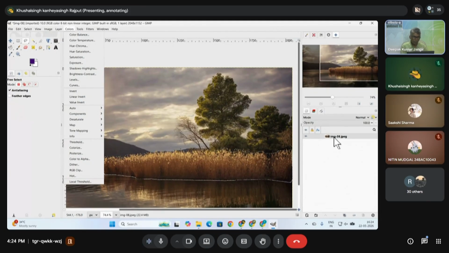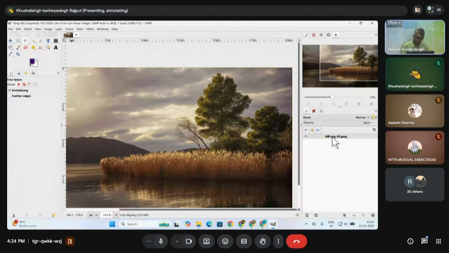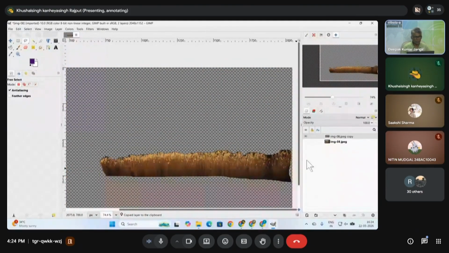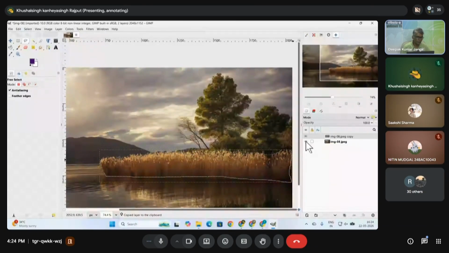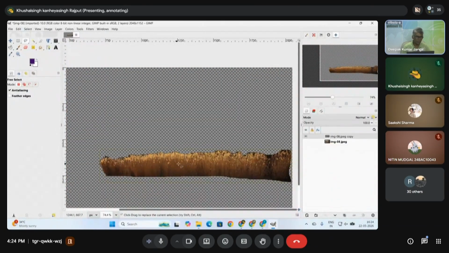I want to make one copy of that. So I will press Control C to copy, and Control V. Control C, Control V. So this is my grass. Okay, so I want to change it to a different color.